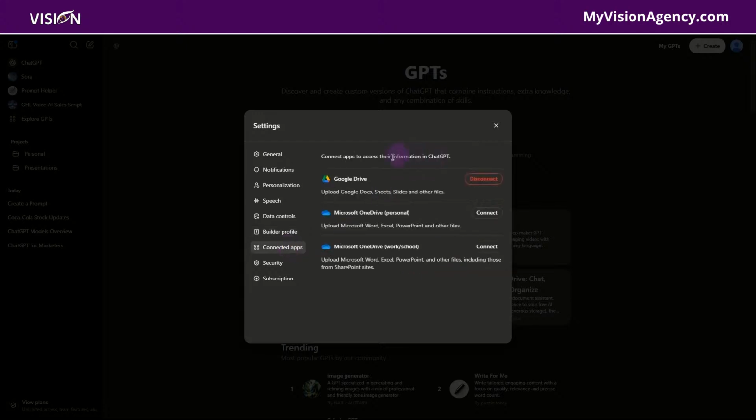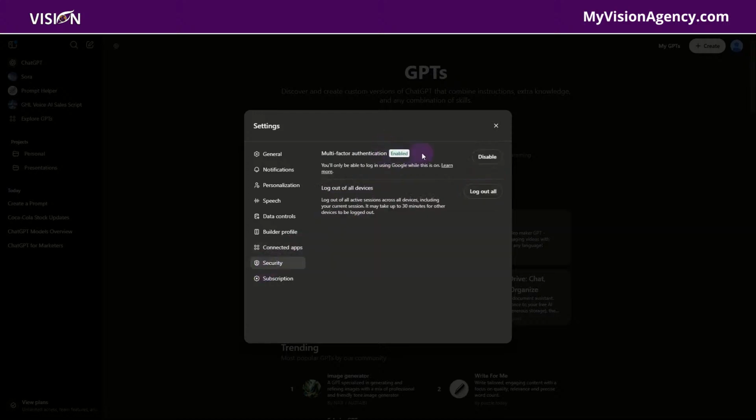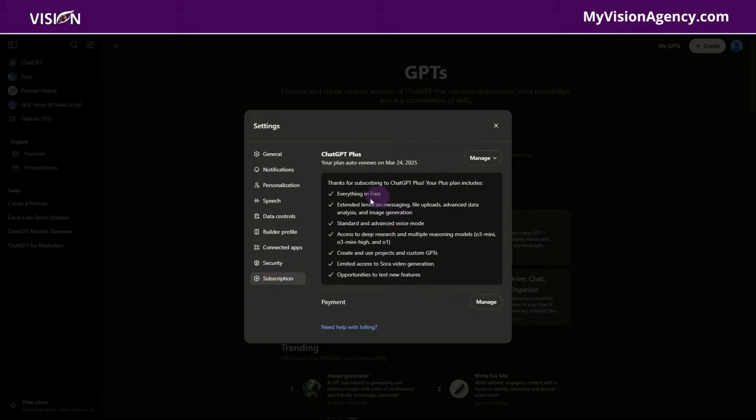You also have some connected apps here, so you can connect your Google Drive, and you also can turn on the multi-factor authentication, which really is important. So you want to make sure to enable that there. And then you have your subscription. And this does tell you the difference between the free and the paid plan.